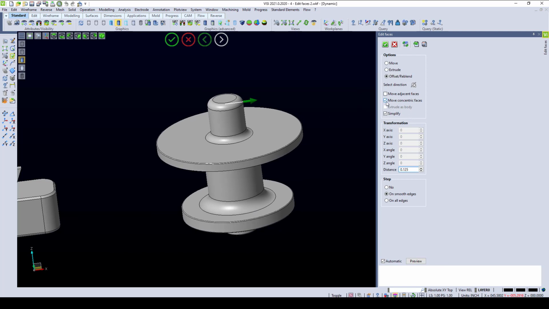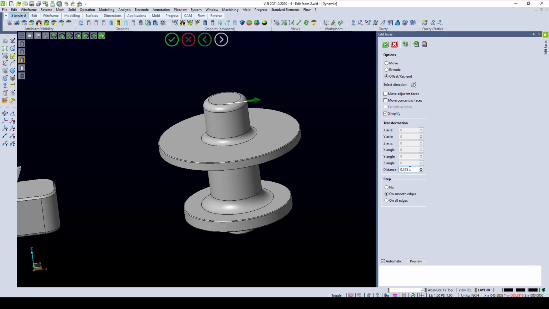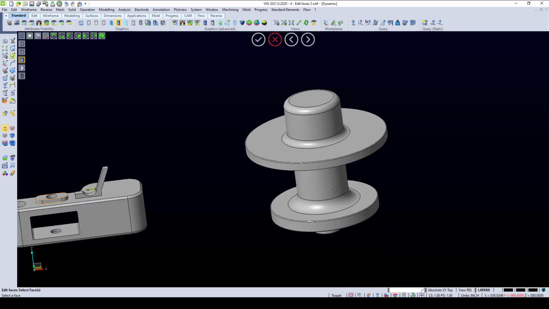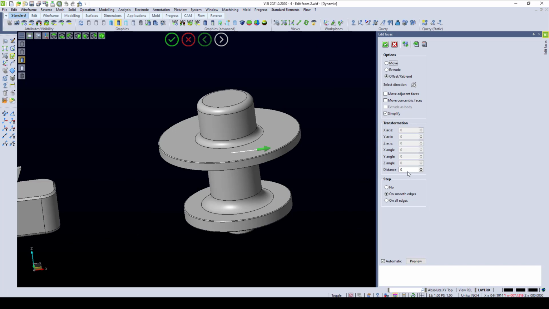If I turn concentric faces off, then when I change it, it's just going to be the surface that I wanted. You notice the blends stay the same, but they readjust for the new diameter. Again, pick on an area, go to my offset, and I can scroll these values or type in the value that I want to offset it.